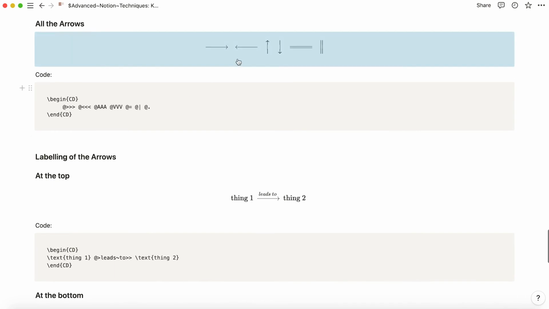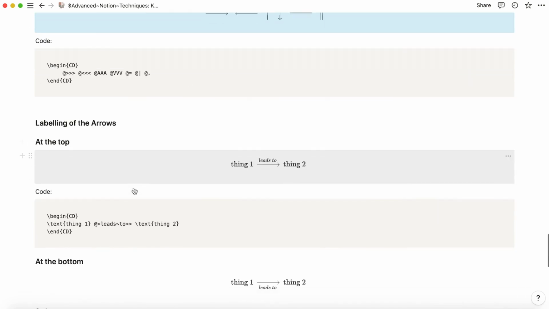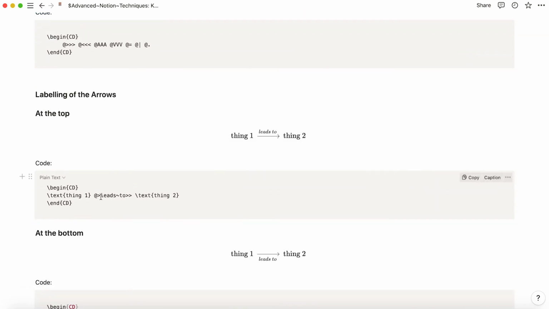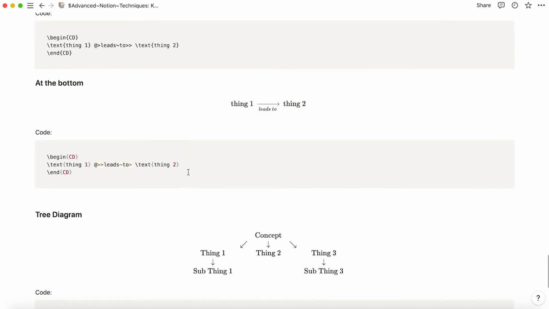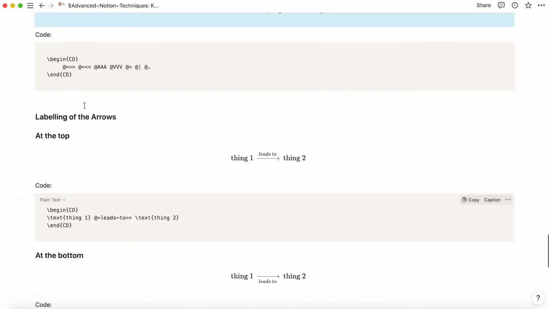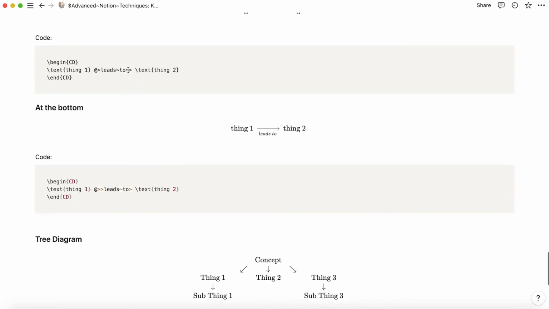So we explained a while ago that this has 3, right? So if you have it between the first and the second, it goes on top. If you have it between the second and the third, it goes on the bottom. So leads to, the text, which is thing 2. So you can just see the difference between these codes, and the only difference is where the word leads to is in the code.